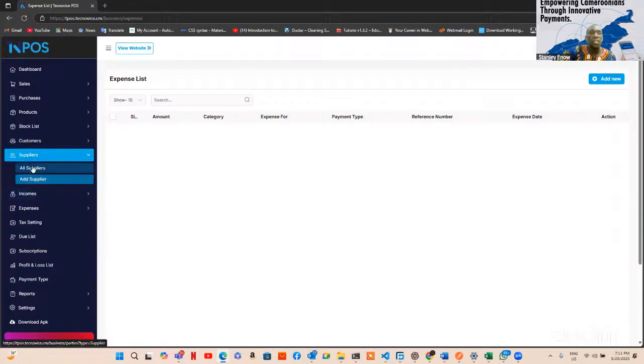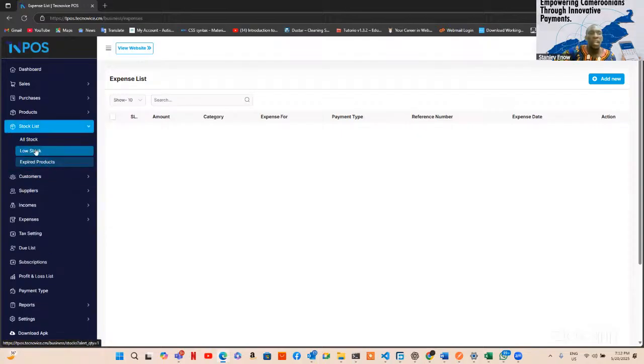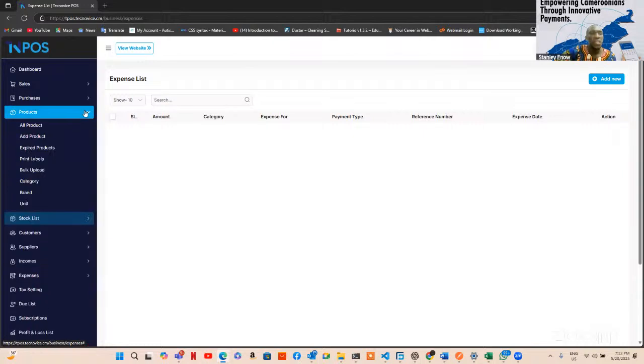So that said, you also have this feature for your suppliers. You can see all your suppliers, and you can add a new supplier on the system. Just to give you that heads up. Then here for your customers, you can register all your customers, and you can always come back to see your customers and use them whenever you're about to make a sale. You can also see your stocks. You can identify the stocks that are getting low, and you can also identify the stocks that are going to expire.